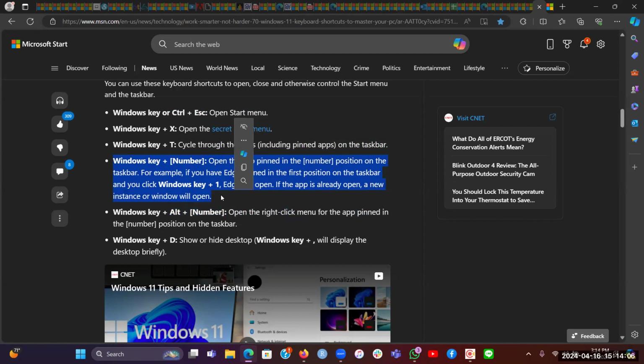It's like magic, and it will save you a lot of time compared to manually using your mouse and clicking it. Just press your Windows key and the number one, and whatever app you have in that number position, it will open it for you automatically.